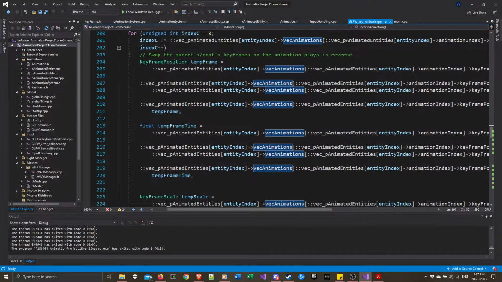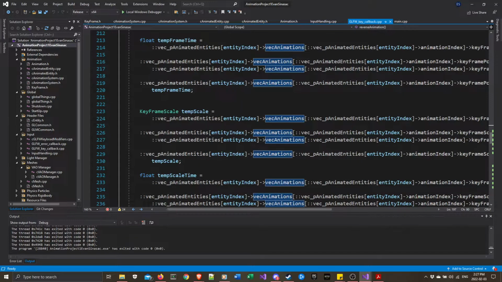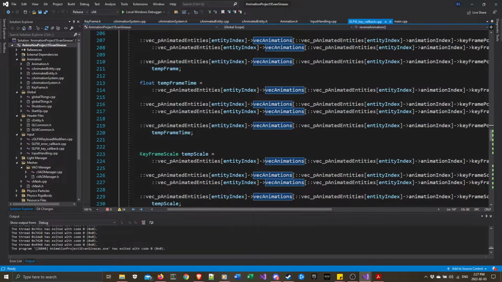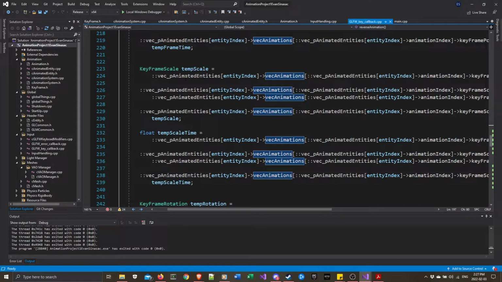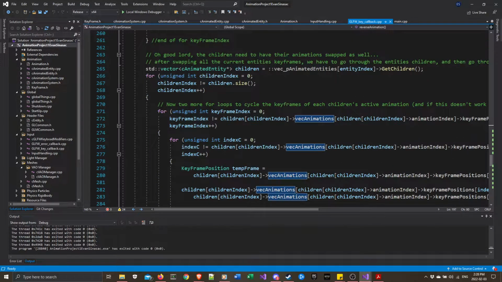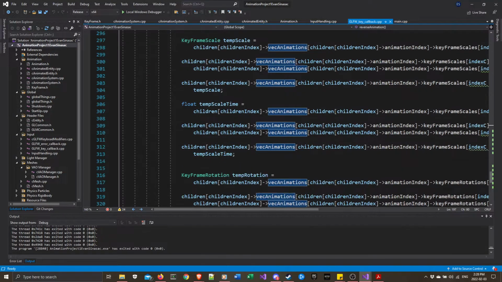And then, just make a temporary one of each type, switch the two current ones, and switch the frame time so that the list is always 0, 5, 10, but which animation is at 0, 5, 10 switches. And then do the same thing with scale and rotation. And then have to do another for loop for all of the children, doing the exact same thing.